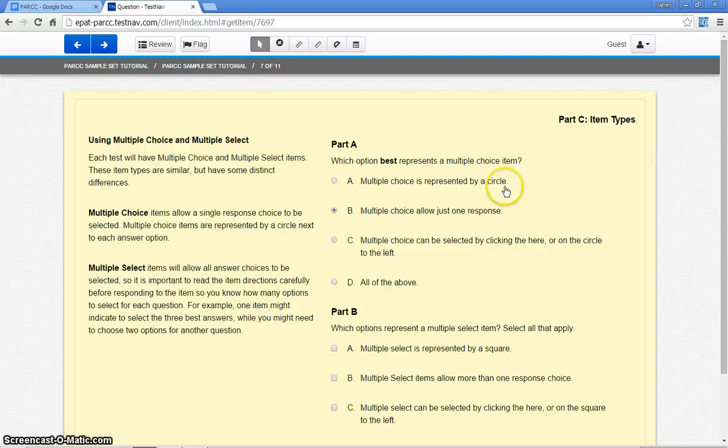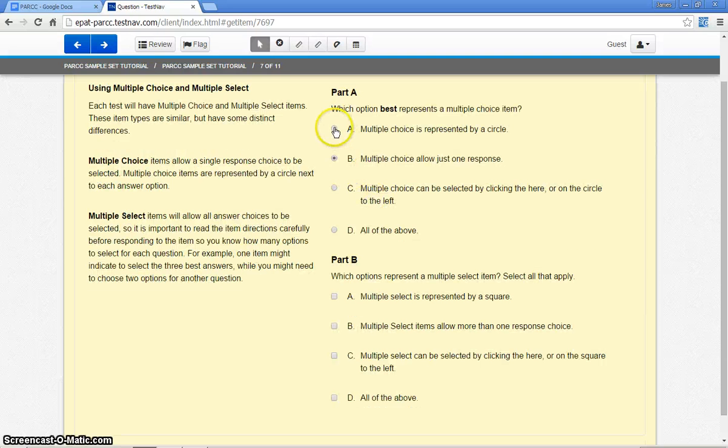Okay, here we go with this question. So we notice a difference. There are circles and there are squares. The circle means that there can only be one answer for this particular question. And you see as I click, it automatically deselects one area and selects another.